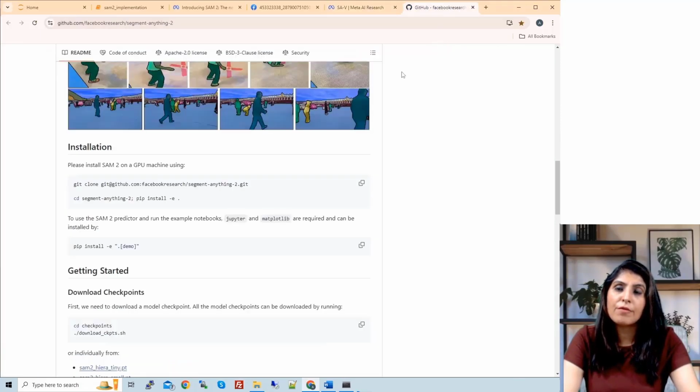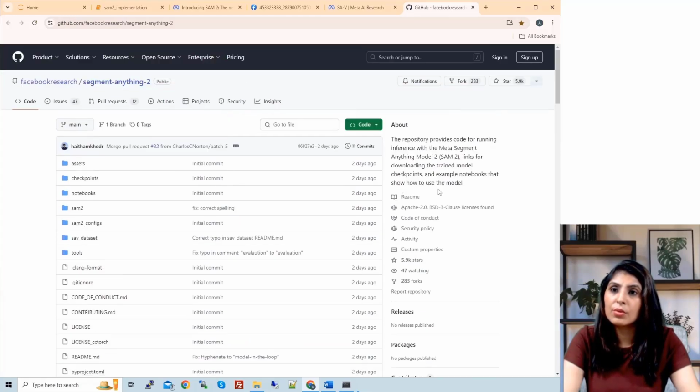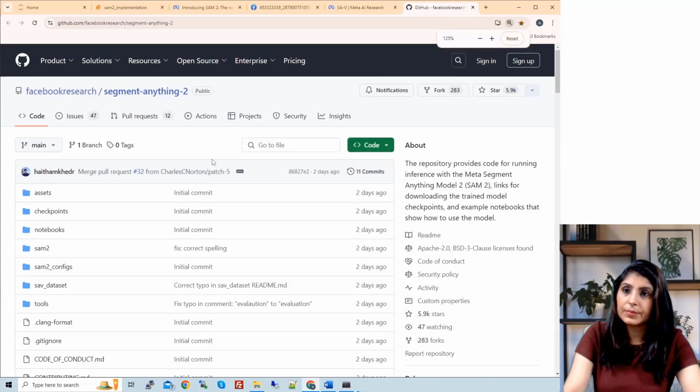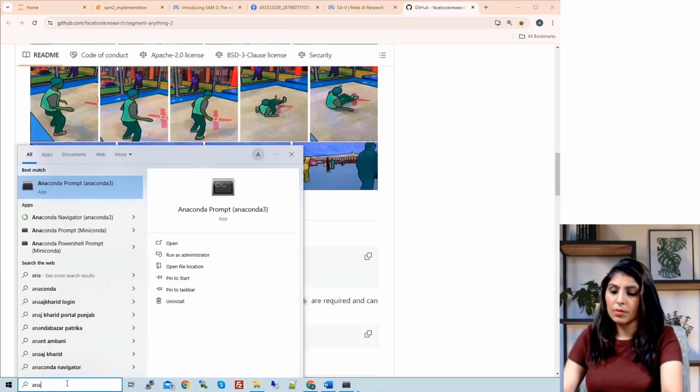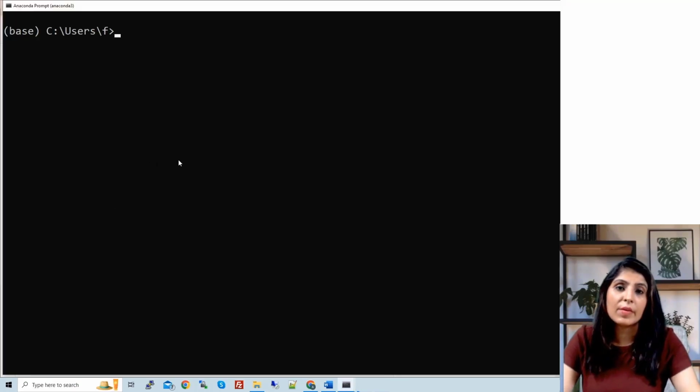Now let's open the official repo of SAM2. So this is the official repo. Here they have mentioned the steps to install SAM2, but using these steps I was getting some errors. So let me show you the steps which I have executed to set up SAM2 on my local machine. I have executed this code in Anaconda, so let me open an Anaconda prompt. Here we will create a separate environment, because it is always a best practice to work in a separate environment whenever you are trying something new. This is how I created a separate environment.